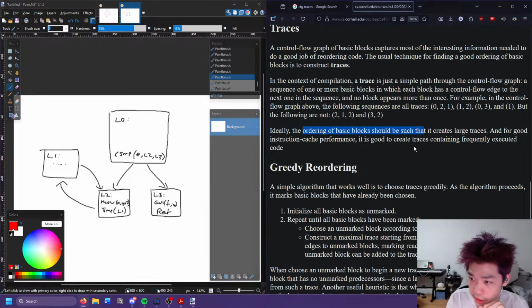The ordering of basic blocks should be such that it creates large traces. For good performance, we should create traces containing frequently executed code. It cuts off. Great. Okay.